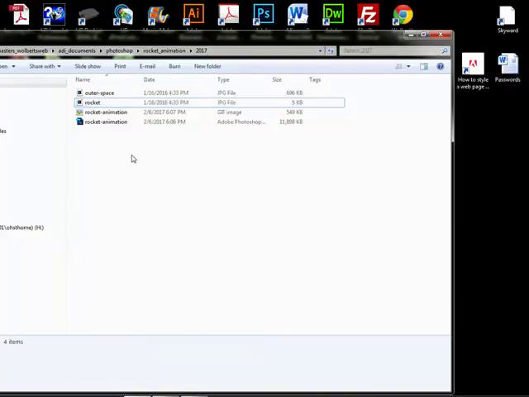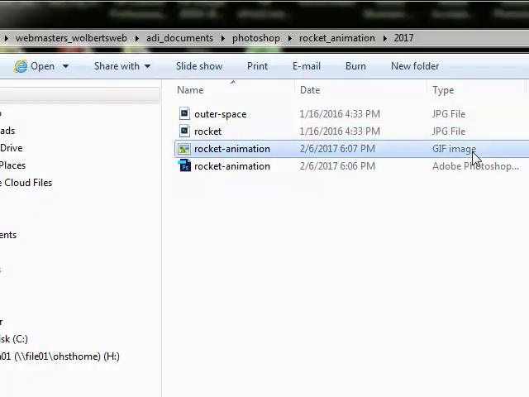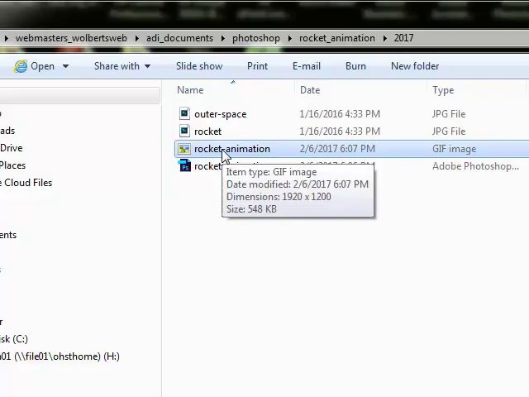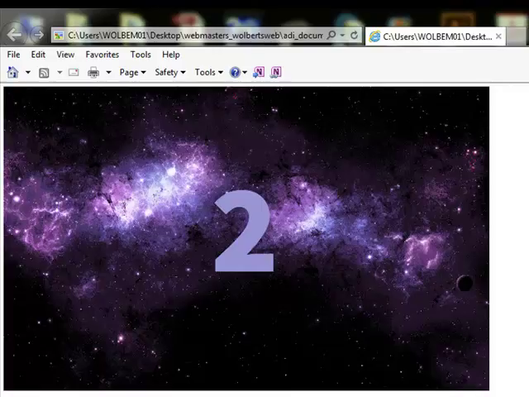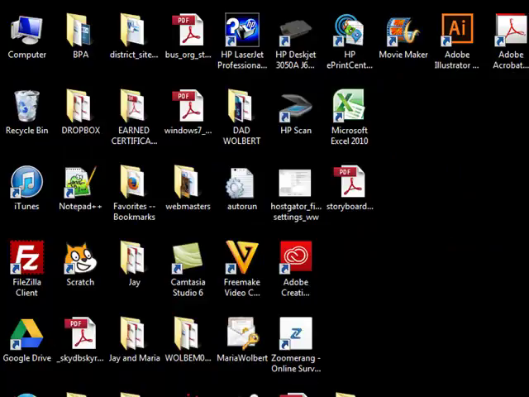Now let's minimize and make sure it worked. I'm going into my folder now where I see my original JPEG documents. I see my GIF animation and I see my Photoshop document I just saved. So let me go to the GIF animation of the rocket and find out what happens when I double click it. Should open in a browser. 3, 2, 1, blast off. There we go. And it looped twice. So success. And that is how we create a rocket animation. Thank you so much. Hopefully you had fun with this.